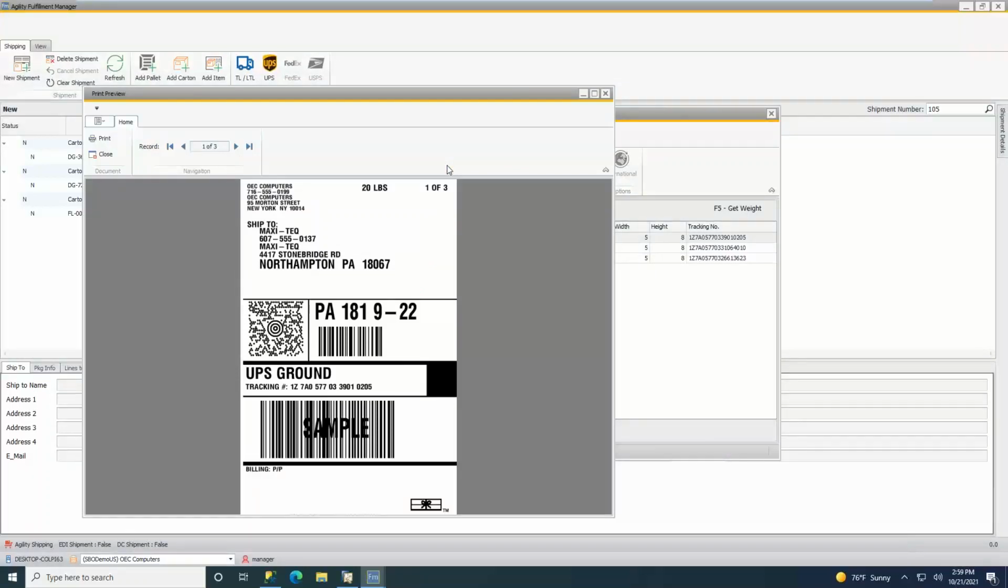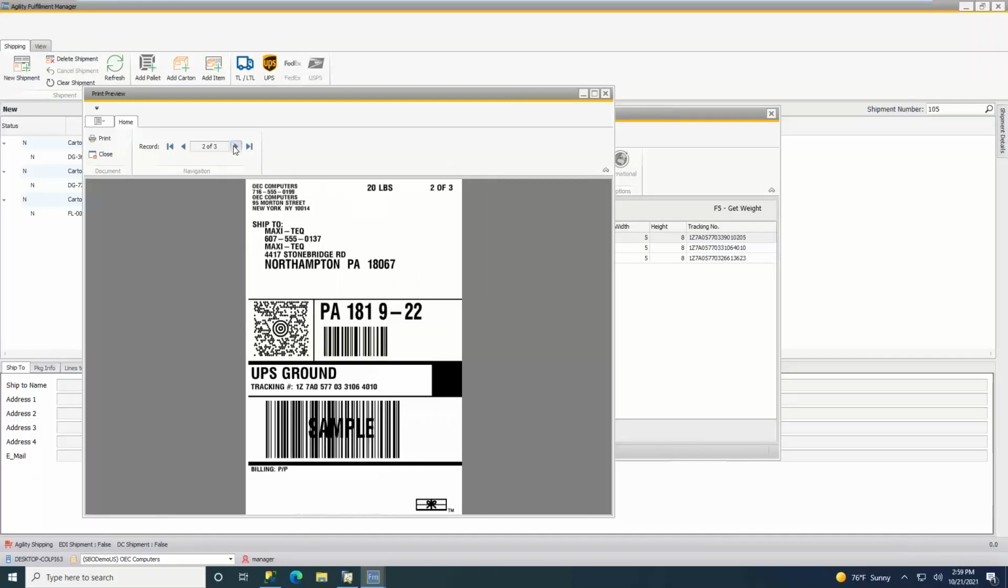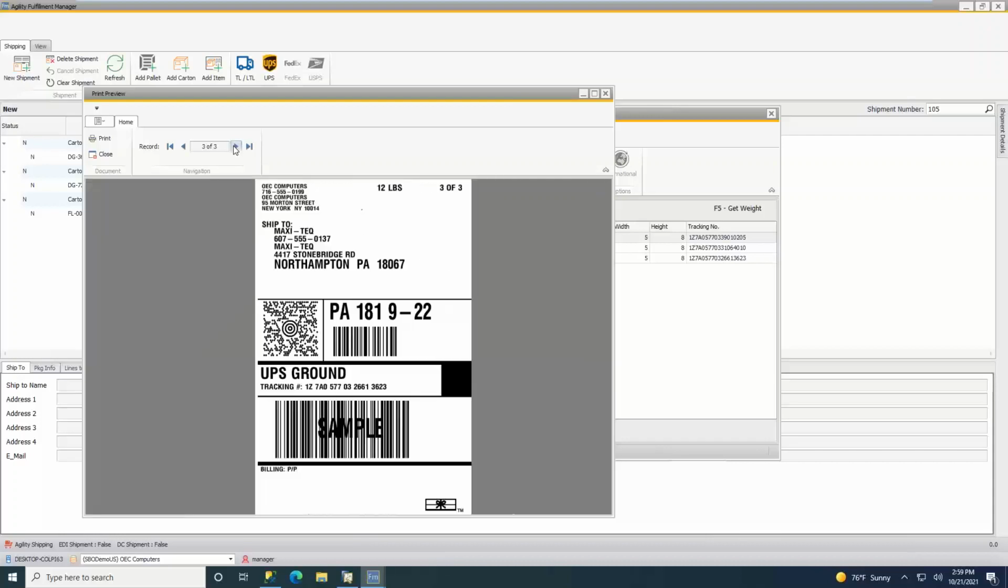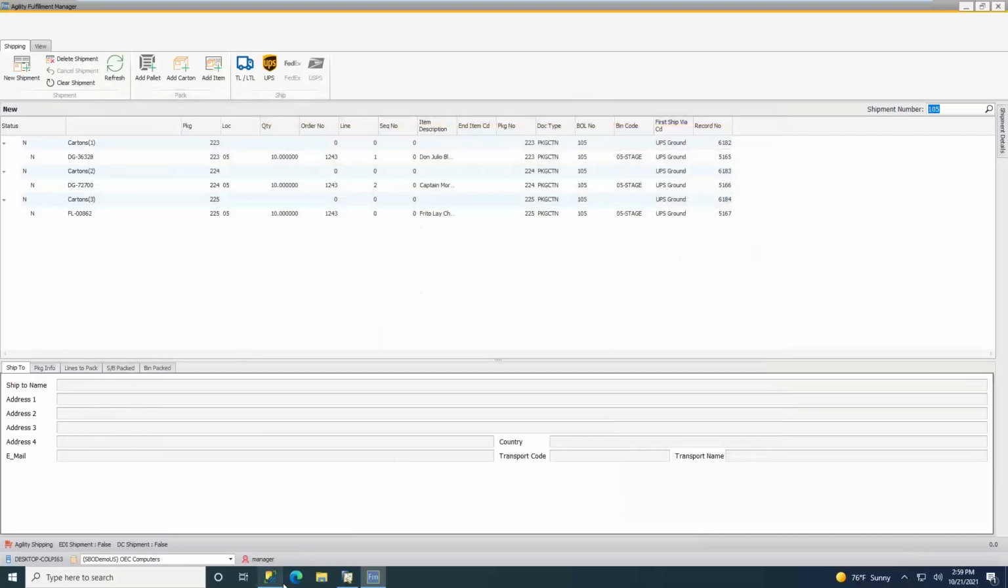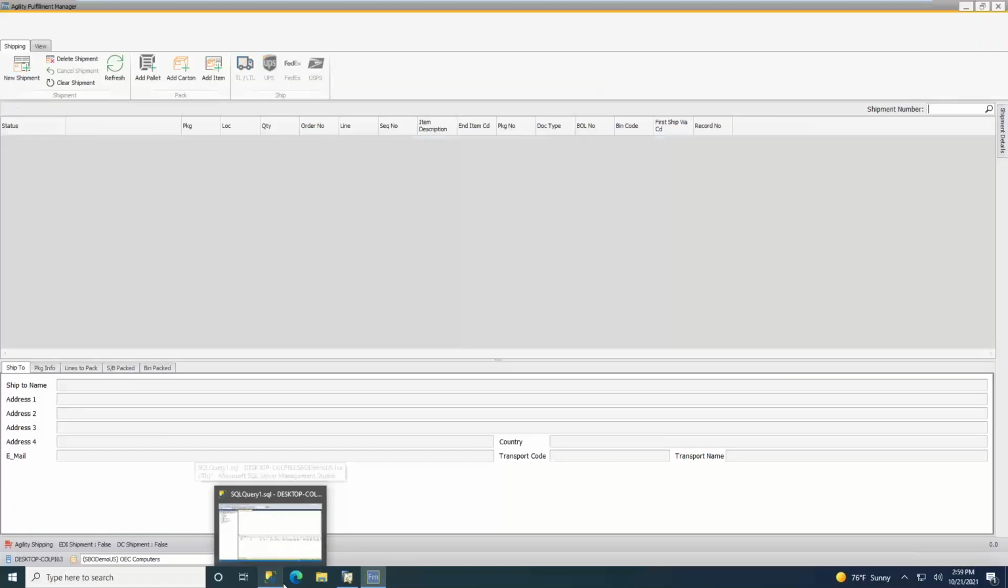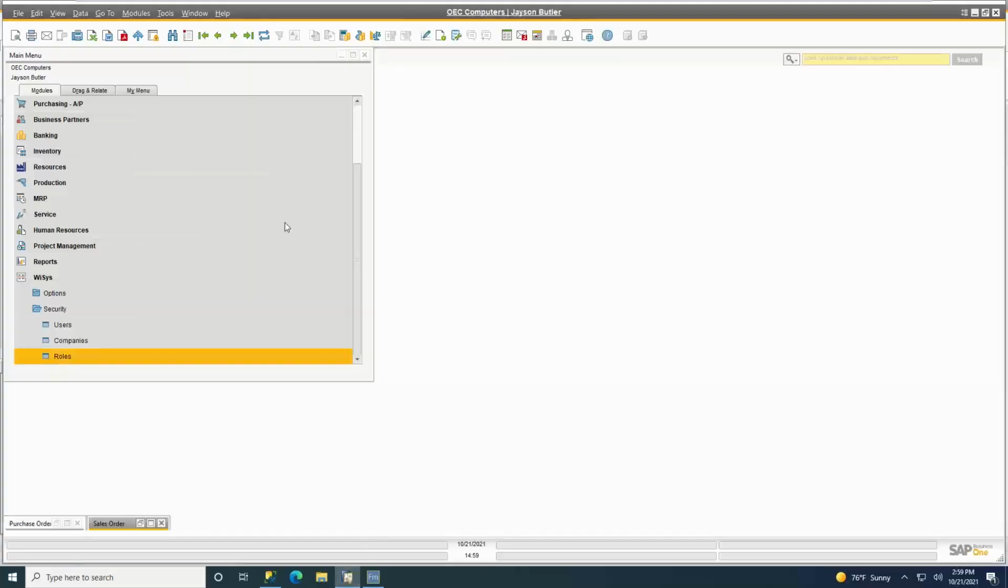Notice and remember that I had 3 cartons associated with this sales order. Here's our first carton, my second carton, and third carton. So we've got our UPS label printed. Now that would follow the sales order. So if it's FedEx or USPS, whatever we decided on the sales order, that's how it would determine the route or the carrier that is used. So we've shipped that product. It's out the door. I want to show you the relationship to the sales order in SAP Business One.